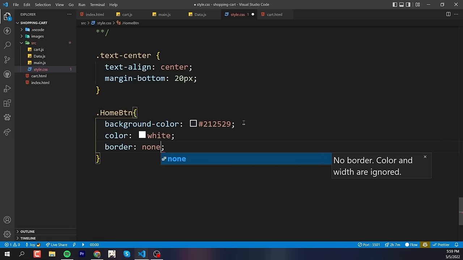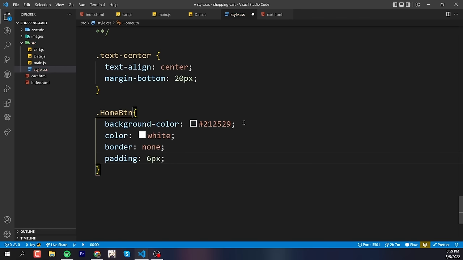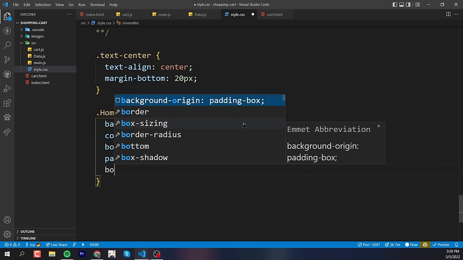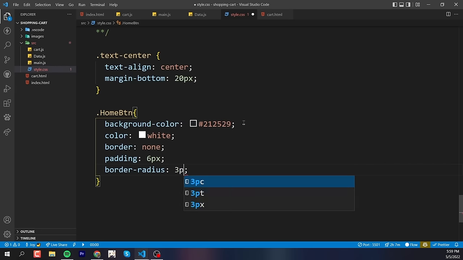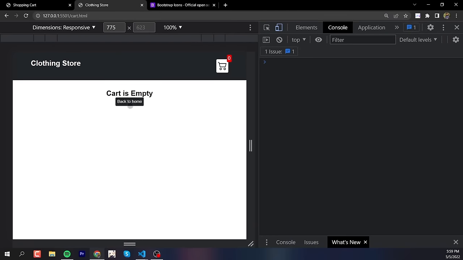Border, none, okay? Then we're gonna apply some padding of 6 pixel to all sides, okay? Next up, we're gonna write the border radius to 3 pixel, okay? Border radius, 3 pixel, okay, guys? Next up, we also need a little bit of cursor pointer, okay? Cursor pointer tab. Save the thing, let's look at the result, okay? It looks something like this.